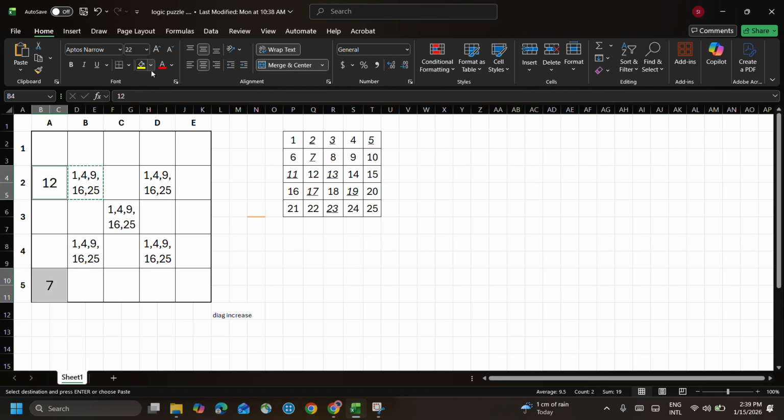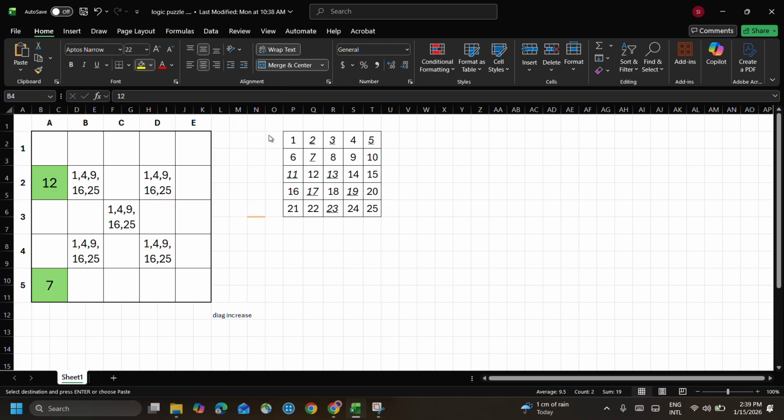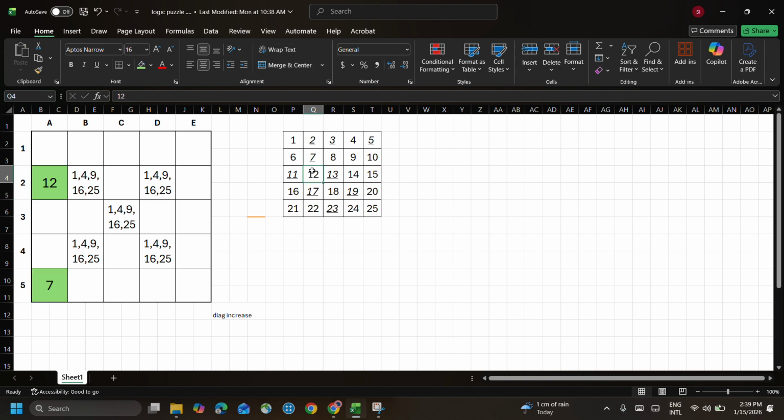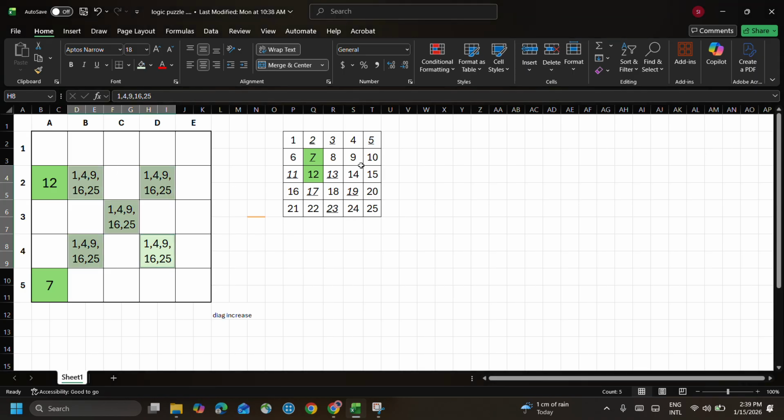Just going to highlight these ones that are done to show that they're done. Let's go for green today. So we're going to have green ones there. They're done. And then we can highlight these ones to show that they've got everything in that can go in them. We'll do that in a lighter colour so they don't match. And the same over here. We want to highlight these to say we can't put them elsewhere other than in those spots.